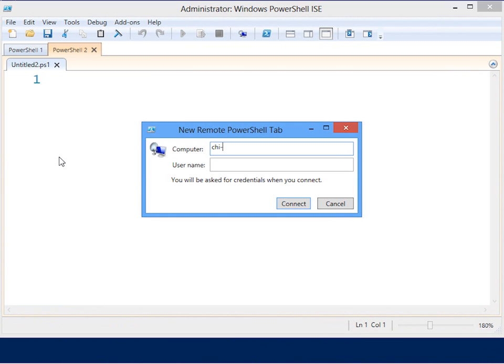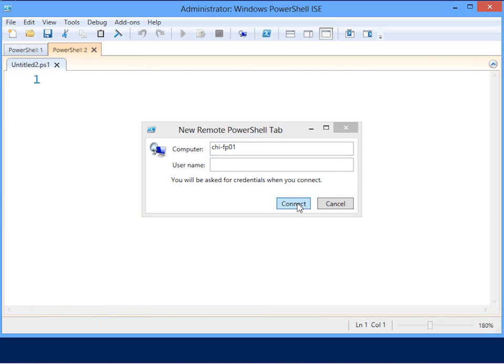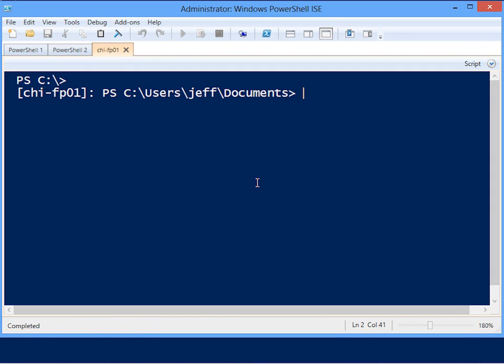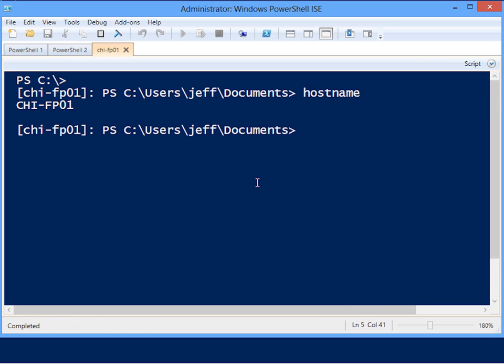We'll talk about remoting later in the course. But now I can create, and now I have a remote session, in this case on Chicago FP01. So any of the commands that I type on that computer are actually executing on that server. Again, we'll talk about remoting later, but you could have multiple remote tabs open.